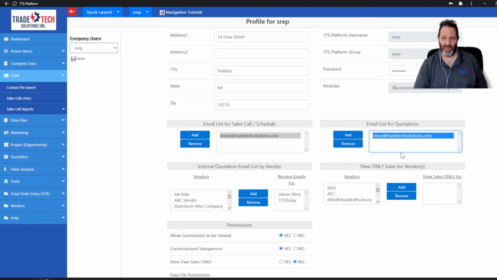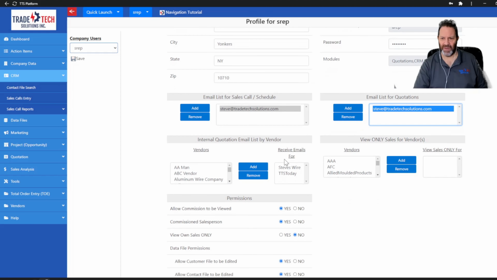And you can add multiple email addresses, but just remember that by putting my name under the email list for quotations, every quotation I am going to get notified. So the principal of a company may want this, a quotation manager may want this. They will be notified every time a quotation, no matter what the quotation team is set up as, they will get a notification that a quote has been added to the system. Once save is clicked on that quote, this email goes out automatically.